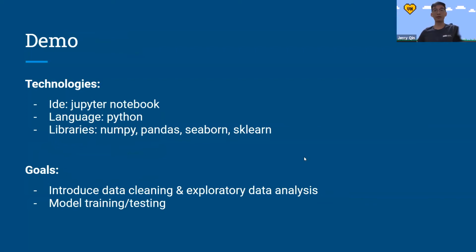So now we're going to be going through a quick demo of a sample data set. And we're going to be using Jupyter Notebook, which is an IDE that you can actually run in your browser. And in Jupyter Notebook, we're going to be using Python to do our data analysis and also loading our data into a data frame and doing machine learning on it. And we're going to be using a couple of the libraries that I just mentioned. And while we're doing this, we're just going to have the two main goals of introducing what data cleaning and exploratory data analysis look like when we're actually writing code, and also showing a little bit about what model training and testing look like.